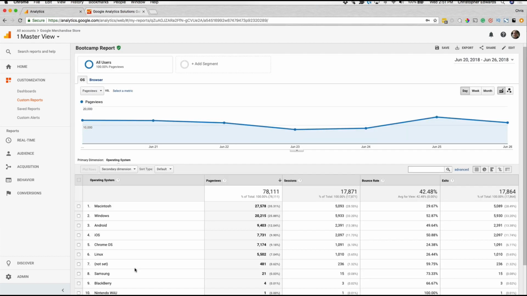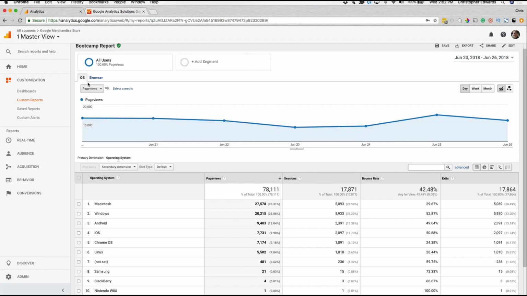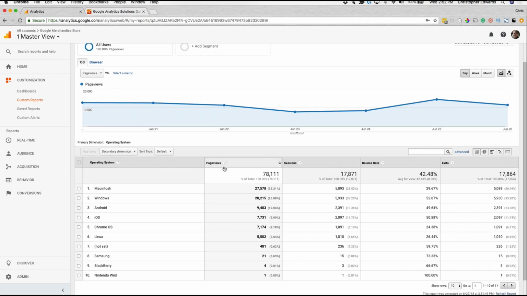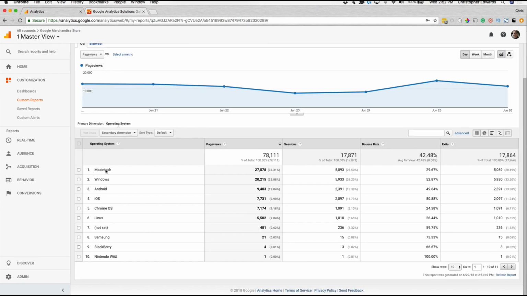Once you hit save, it's going to actually open this custom report. So now, this looks just like all these other reports that we were already looking at, but this is pulling exactly what we wanted to pull. So here's our tabs, OS and browser. With OS, we have OS selected, and you can see here's our metrics that we put in. We have page views, sessions, bounce rate, exits. All of that information is being pulled over here, and here's our operating system. This is our dimension that we pulled in. So you'll see that on the Google Merchandise store, Macs actually outweigh Windows at the Google store.